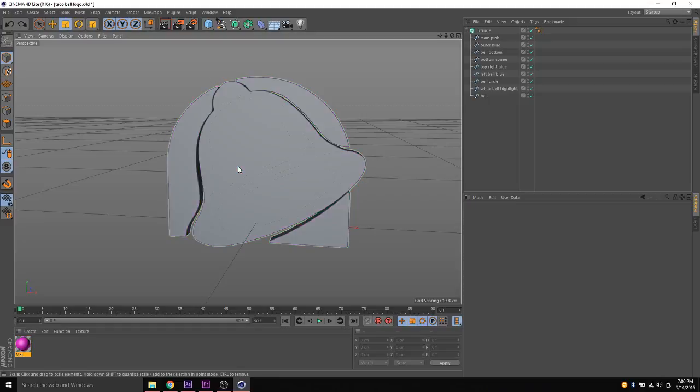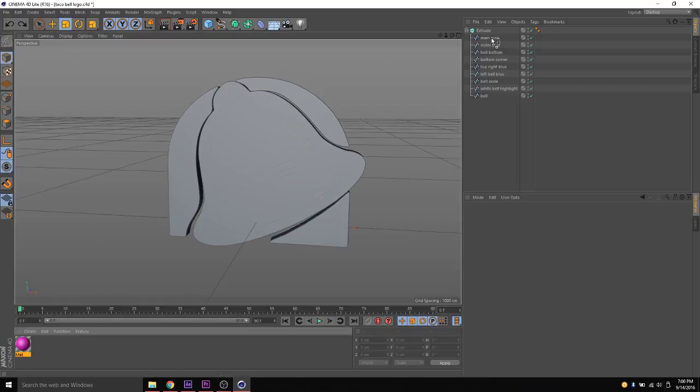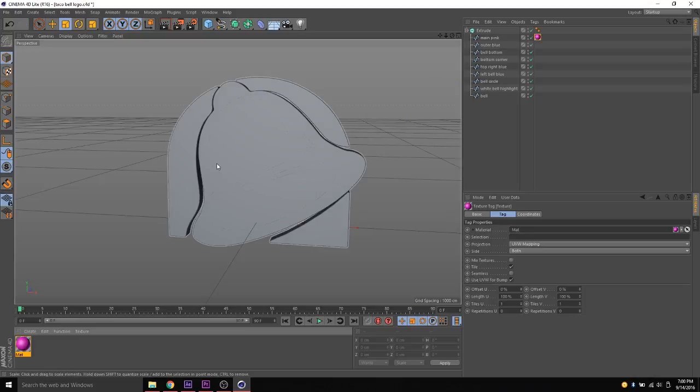Like if I hit Control C, and this says main pink, right? So I want to take this material and drop it just on the main pink. Well, nothing happened to the color here because this is just a spline. This is just an outline. This isn't a 3D object. I dropped the color on the spline. I want to drop it on this extrude.